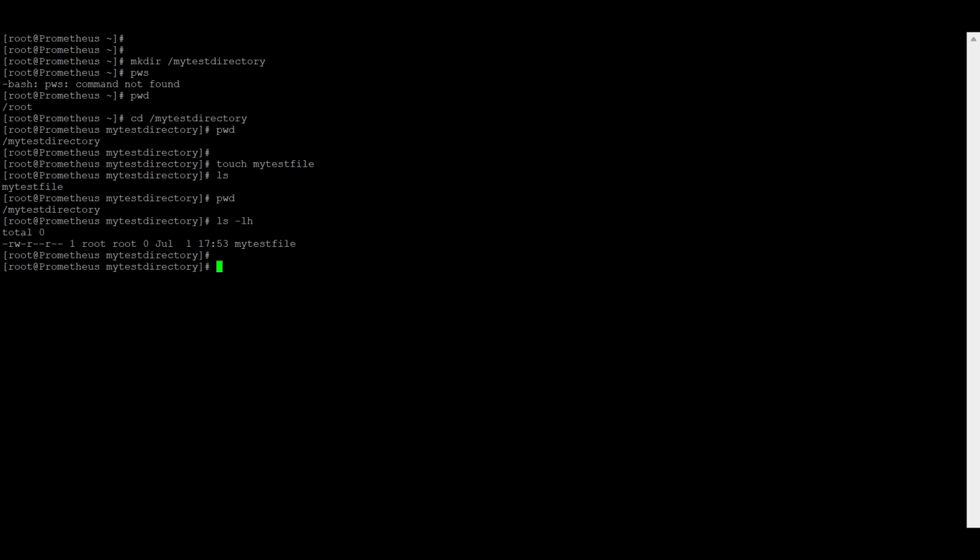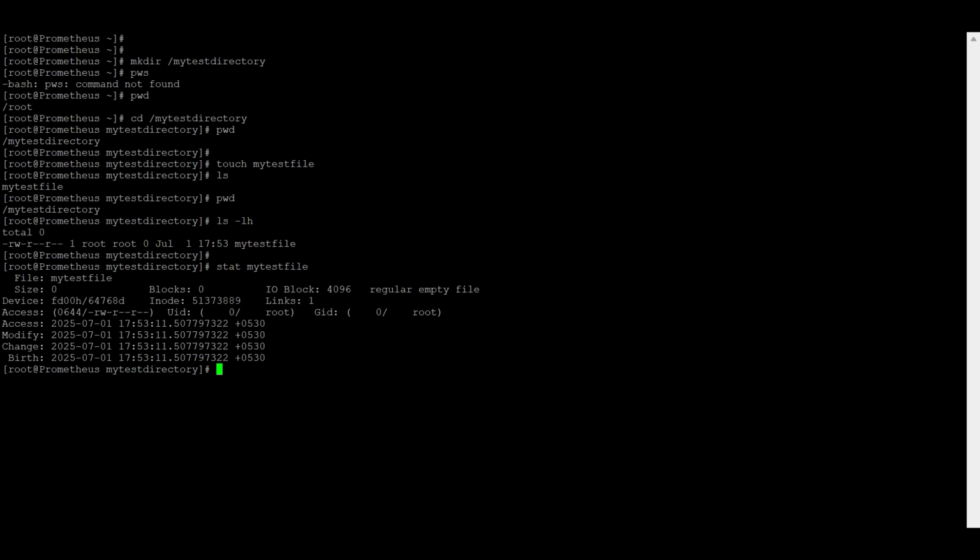For that we have a command: stat mytestfile. If you use this stat command, it will give you more info: file name, size, blocks, IO block, then inode. Okay, inode is very important.